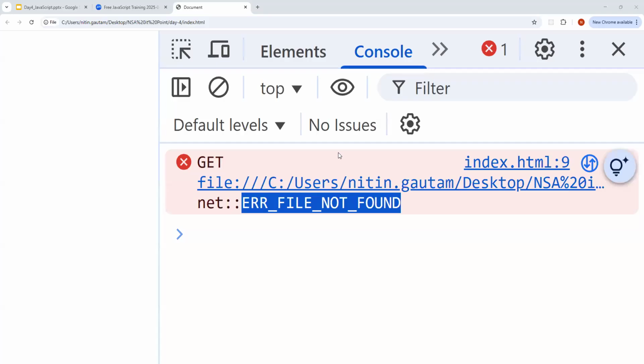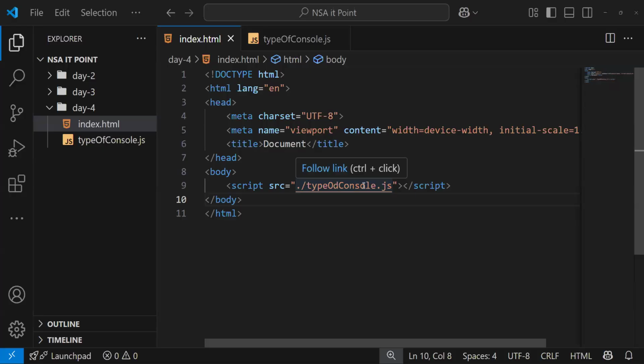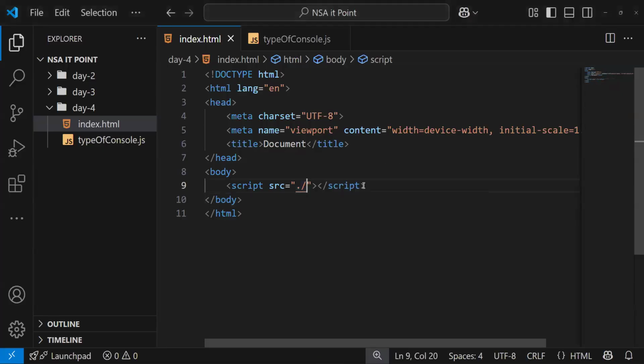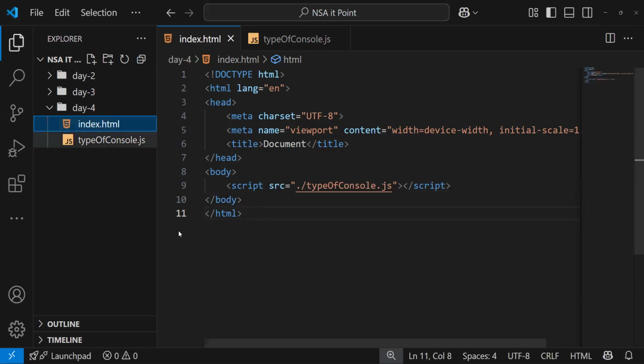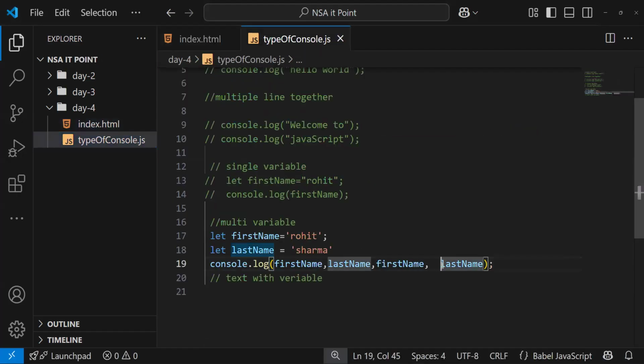We just came here, and import our file again from the start with the file name. Now it will work. Correct. So we saw the multiple variables.